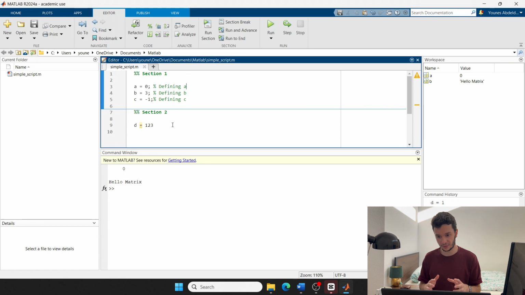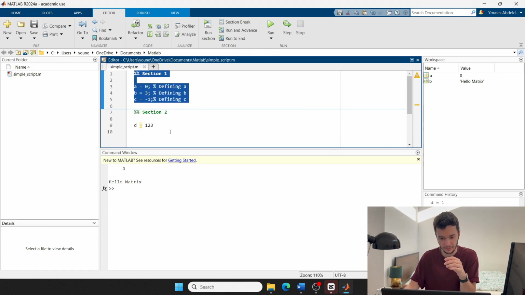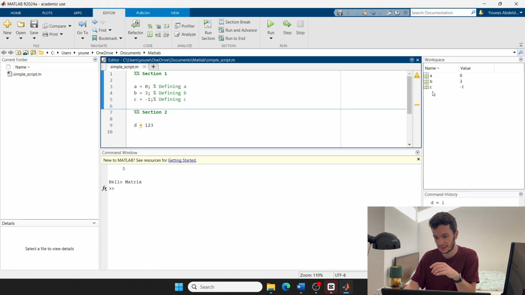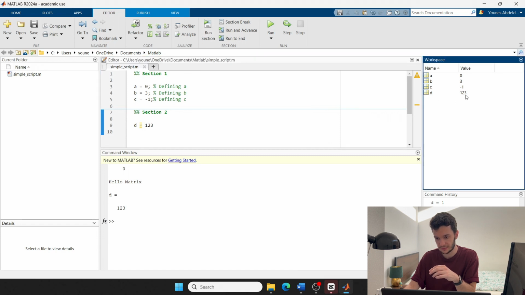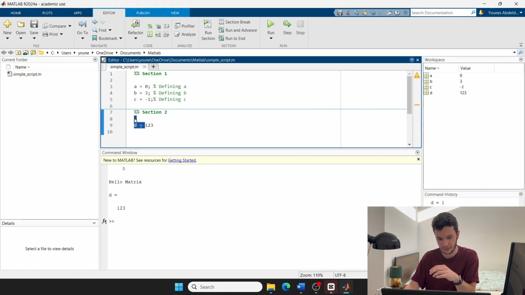Since you fragmented your code into different sections, you can either choose to run this block of code right here or this block of code right here. This is done with this button: run section. If I run this section, you'll see that we define A, B, and C, but we did not define D, since we did not execute this section right here. If I now run this section, you'll see that we successfully executed this one right here.